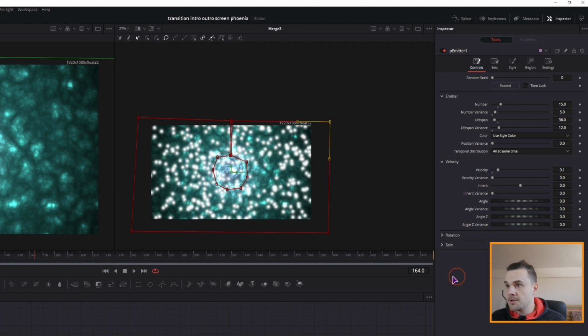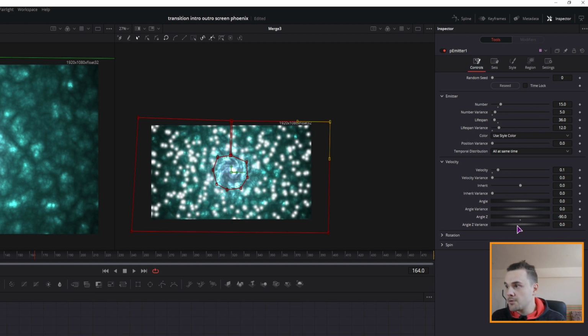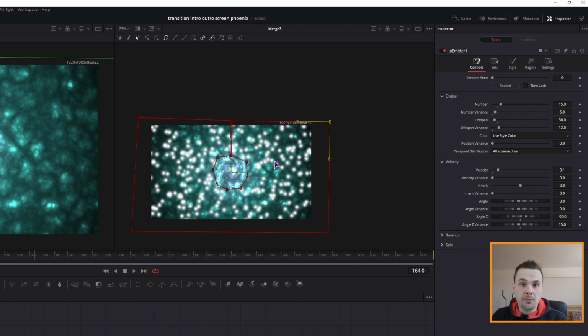By default this will make the particles go to the right. We don't want that, we want to set the z-axis, and this means if we want the particles to come toward us, we need to put -90, and we can also set some variance in the z-axis, and I'll put this to 15.